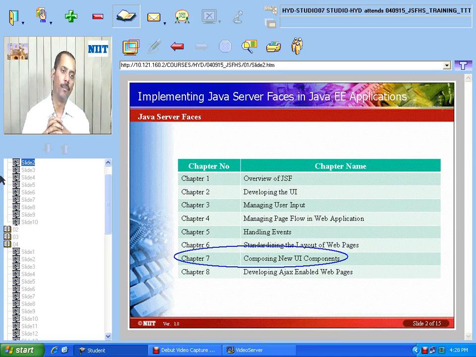Sometimes it may happen that I create a combo box with a text field, and if I select the combo box value, it has to come to the text field. So this whole thing I can think of as one component. Now I want that type of component in multiple places. So if I want it as a single component, I'll use composing new UI component. Is it clear?